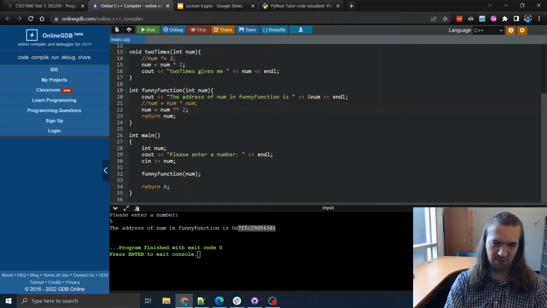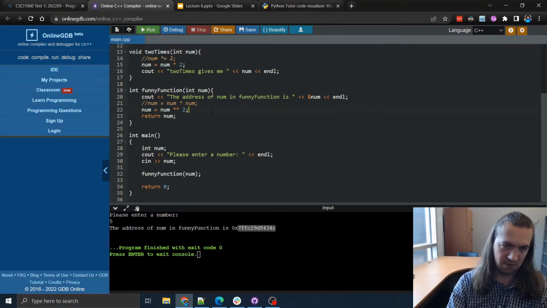And just to verify, we're going to print the value of it.